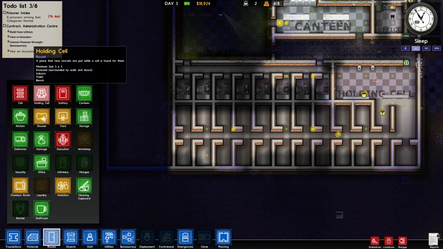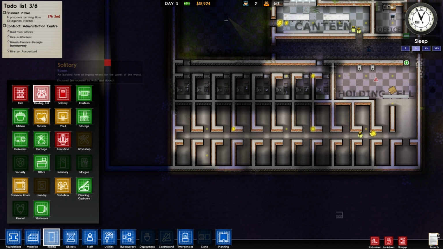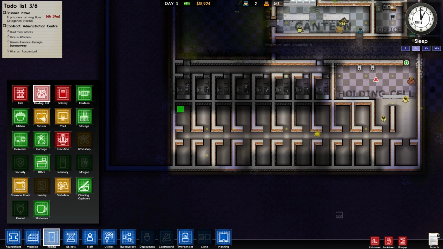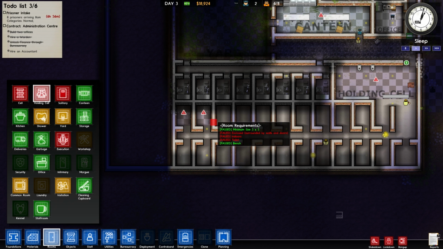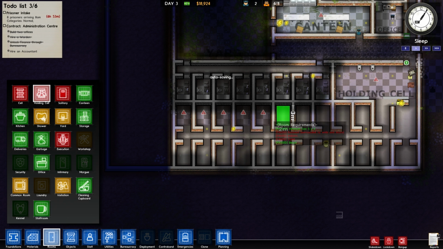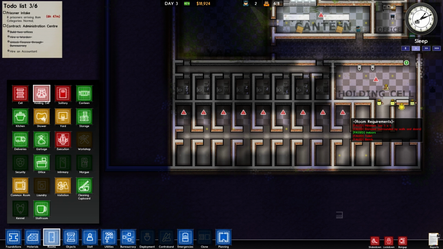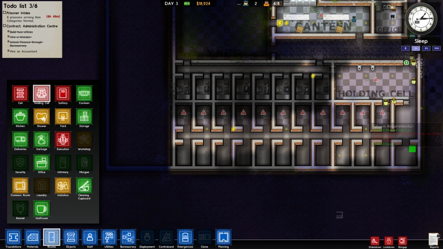Let's designate these as cells really quick. There's something I want to see. Now at the top, we have prisoners 6 of 8. And I want to see... Okay, I thought maybe it would say like of 9, of 10 with each one of these I designated. But maybe it does that once you have the room stocked with toilet and bed. Excuse me.